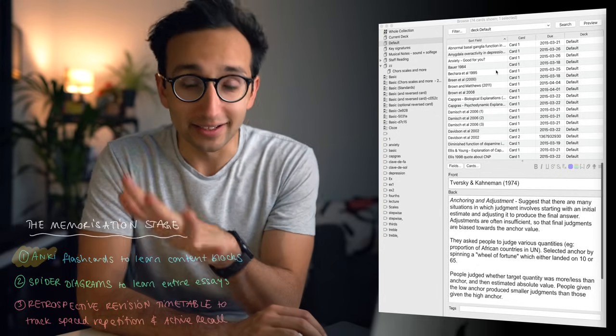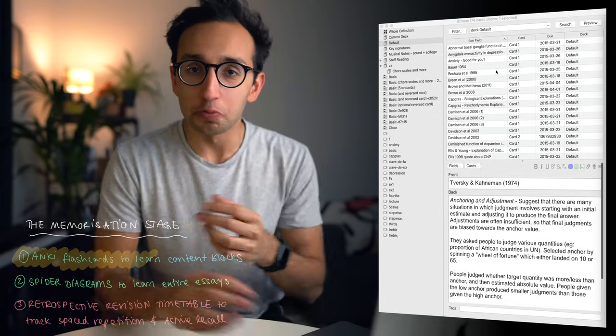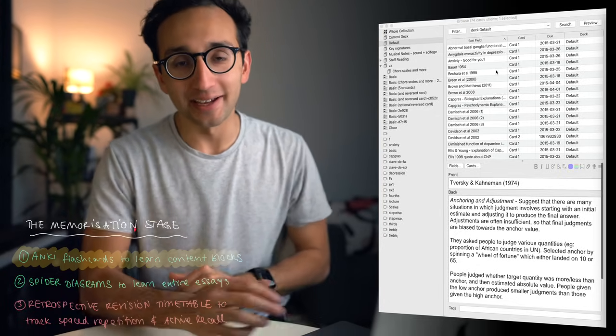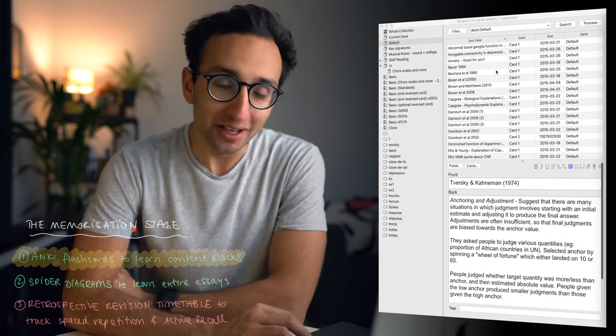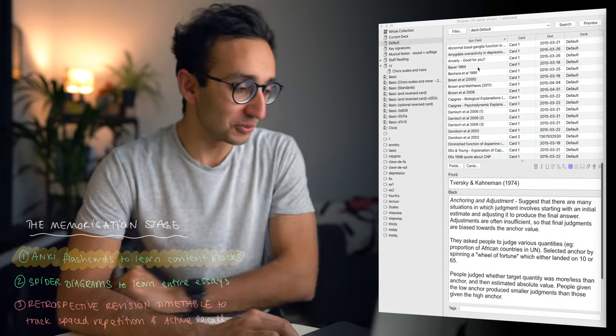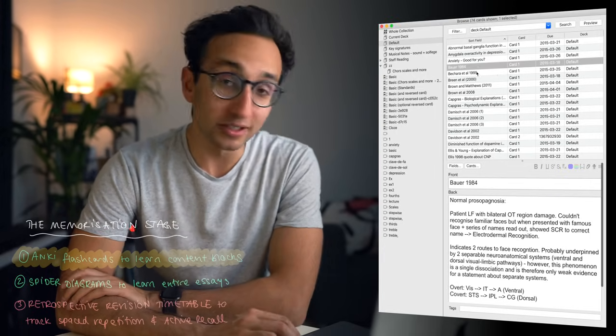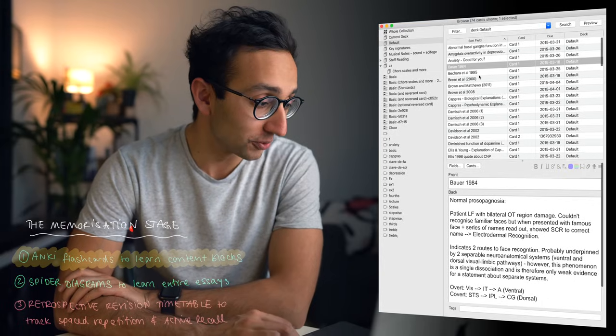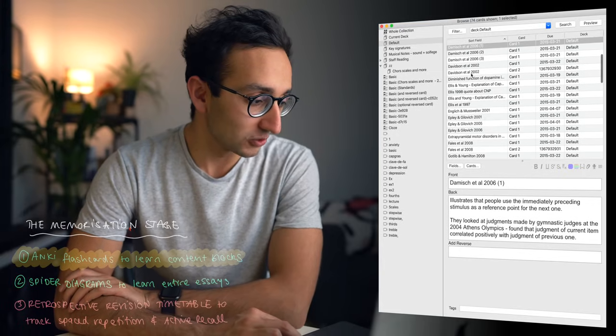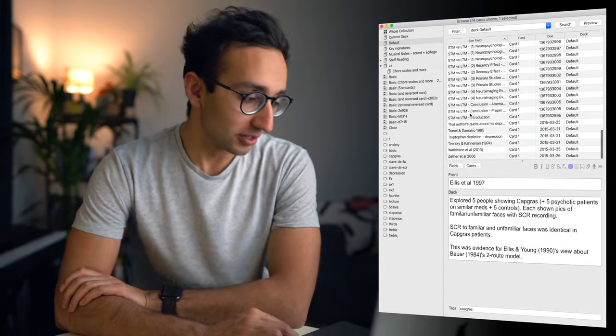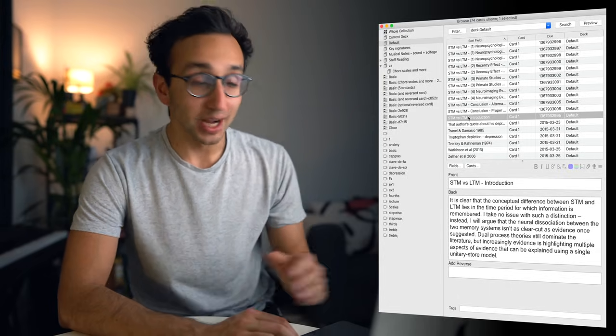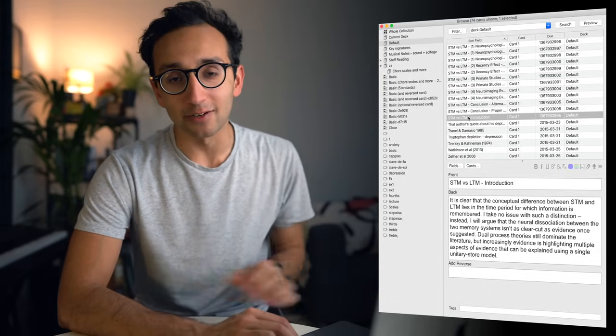So firstly, Anki. I've basically used Anki flashcards to memorize every paragraph in every essay plan. And this might seem a bit overkill, but it worked for me. So what I've done is, as you can see, I've got keywords on the front of the card like Bauer 1984, or Damisch et al 2006, or Ellis et al 1997, or short-term versus long-term memory introduction. I've even put the introduction into an Anki flashcard.